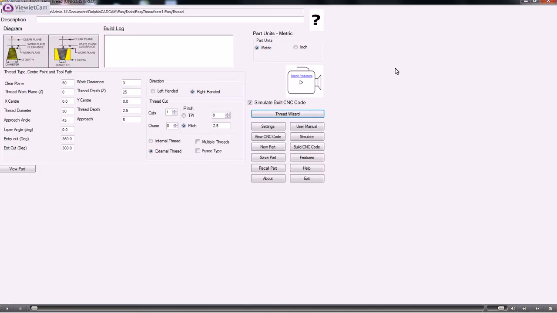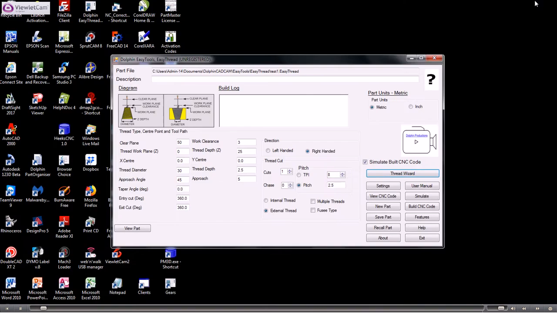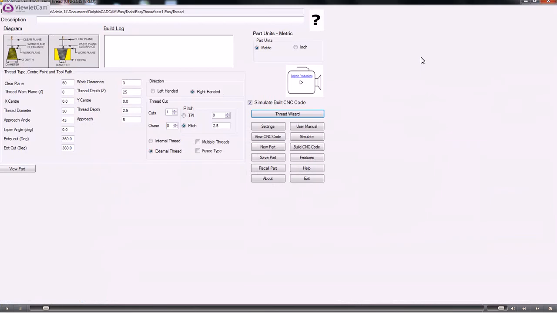In this video we'll show you how we can use the Easy Thread to produce thread milling programs. So I've started Easy Thread from the desktop. I'm running it in full screen mode, but when you start it you may find that it's in smaller mode, so it's up to you how you run it, but I'll run it in full screen mode so that you can see everything that's going on.